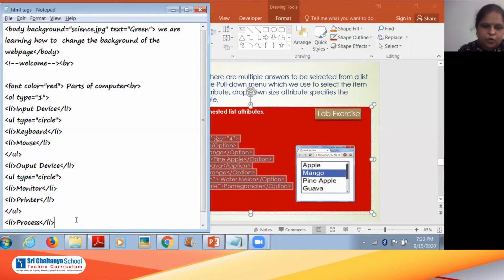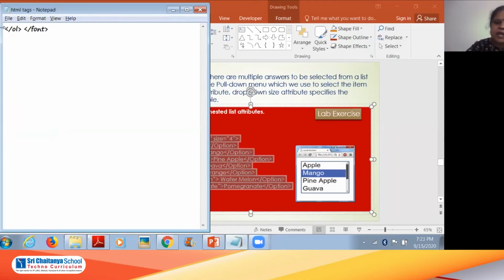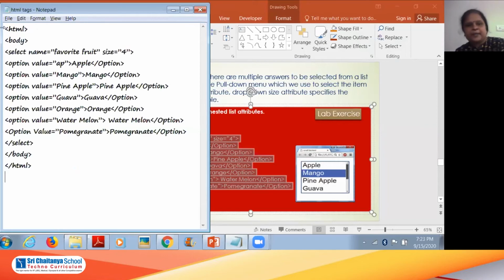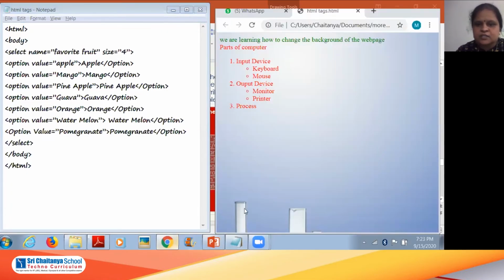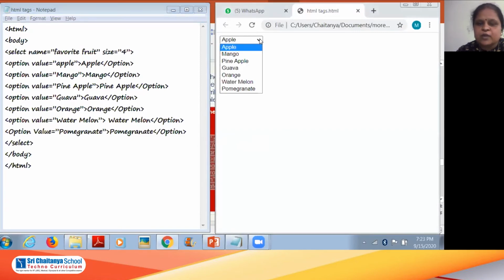I'll just go to the notepad and clear the screen and paste the code, and here I will just write the value as PLE, apple only. Okay, I'll save this and go to the browser to see the output. When I refresh, you can just click on the drop down box. When you click on the drop down box, you can select. You can see on the screen mango, pineapple.